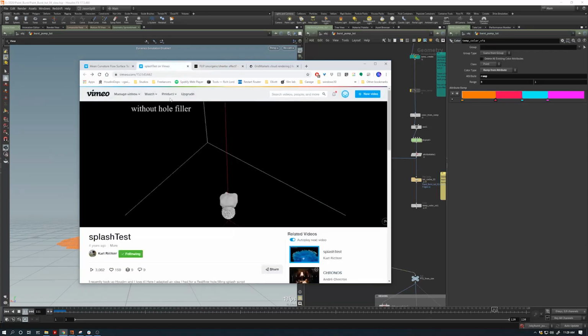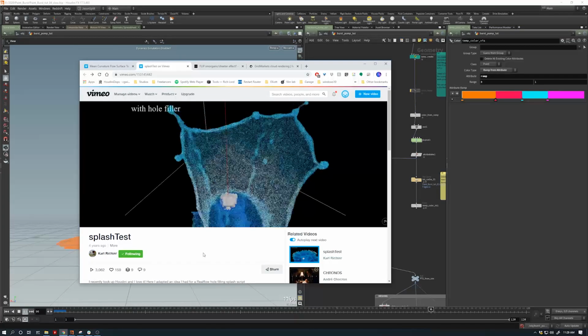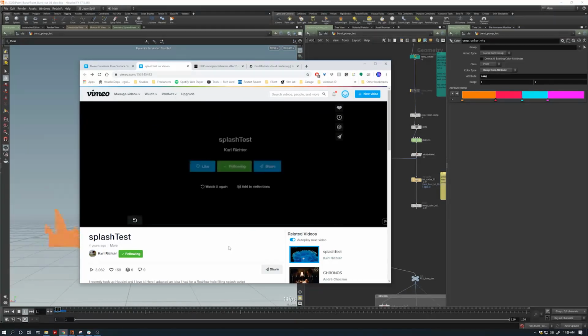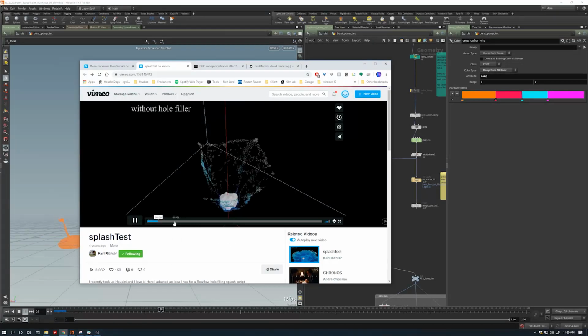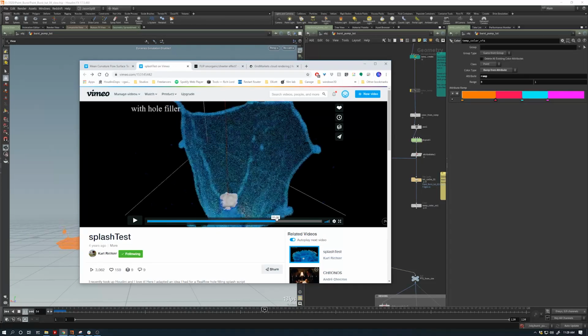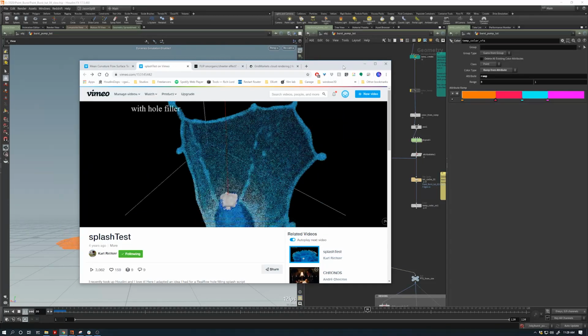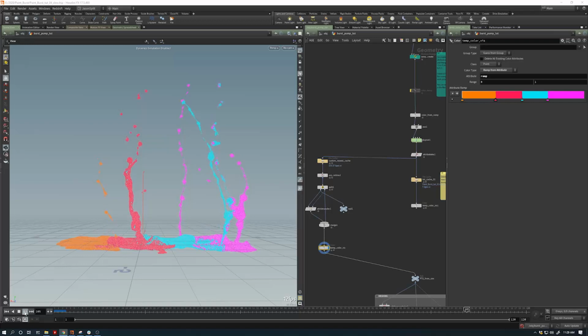It's really helpful. This is the test that Karl put up, and you can see that with his hole filling algorithm, which he built in VOPs, you can really maintain these cool thin sheets, which is great. But also because of the way that he's built it, it maintains consistent point counts. And I'm going to break that down just a little bit.